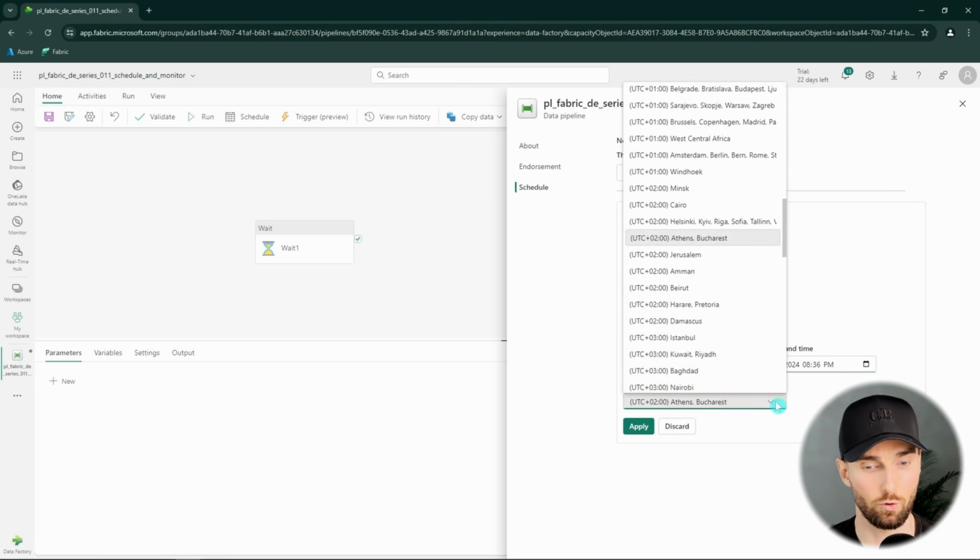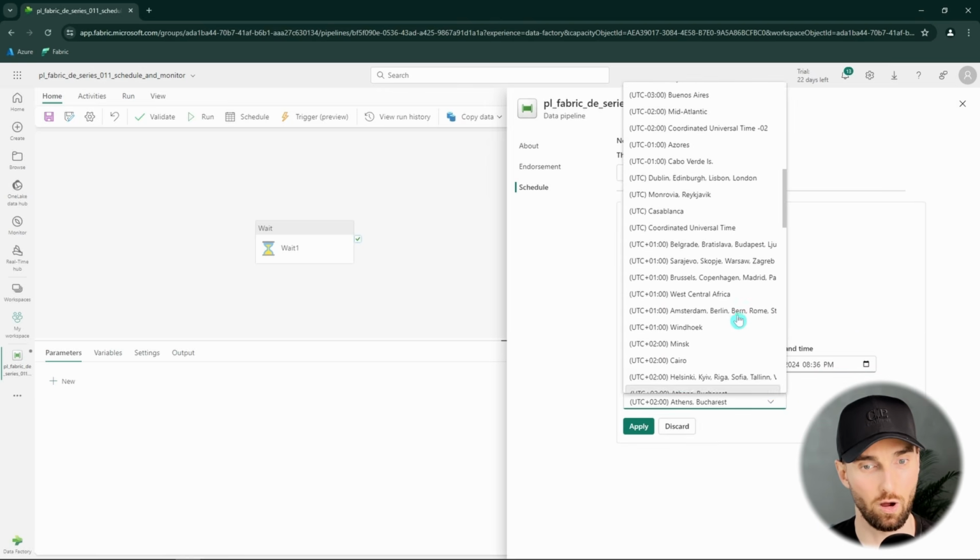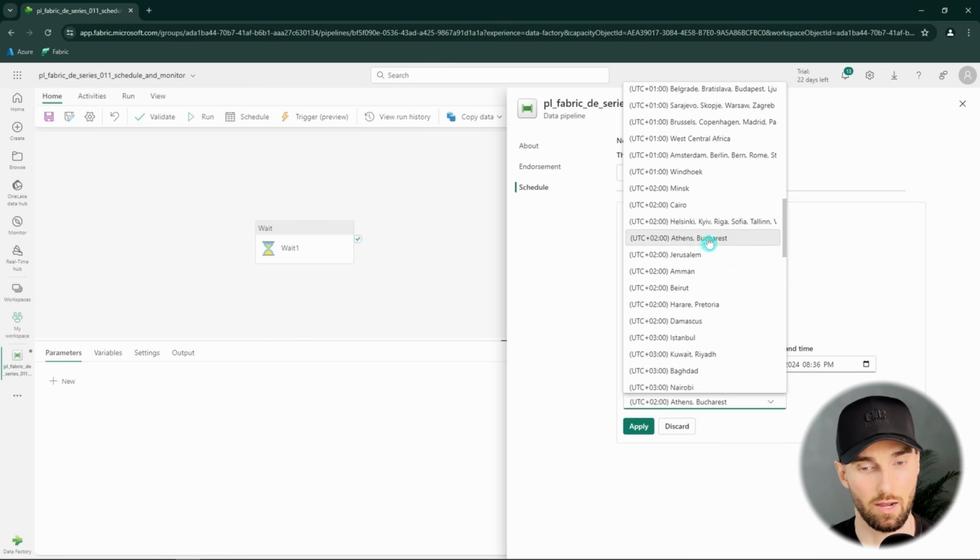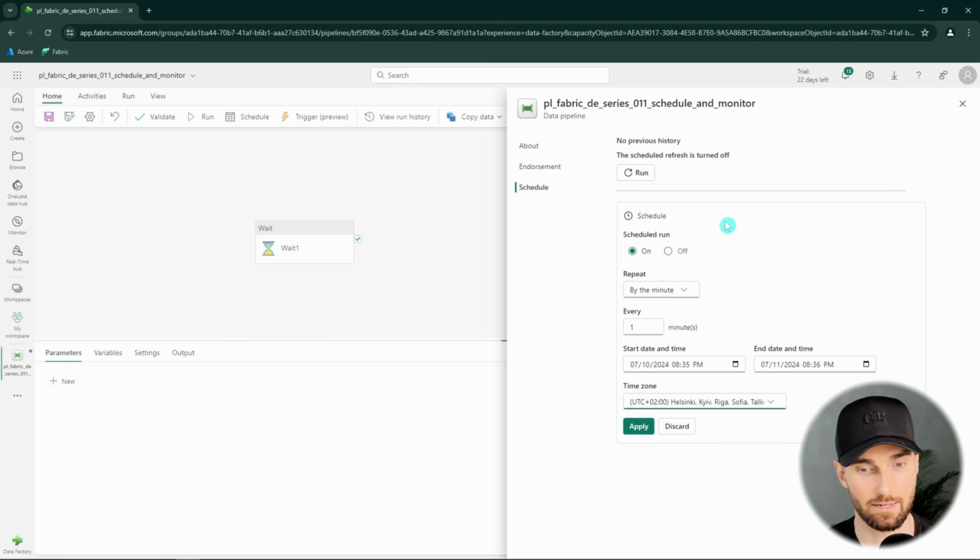Okay, then you could pick a time zone for when you want your pipeline to run. I'm in Helsinki, so I pick Helsinki time here. Now basically we would be able to apply this schedule, but let's not do that just yet. We could check the other features that we have under this repeat setting. We could, for example, repeat this hourly. Then we would select every how many hours we want this to run, maybe every 1 hour.